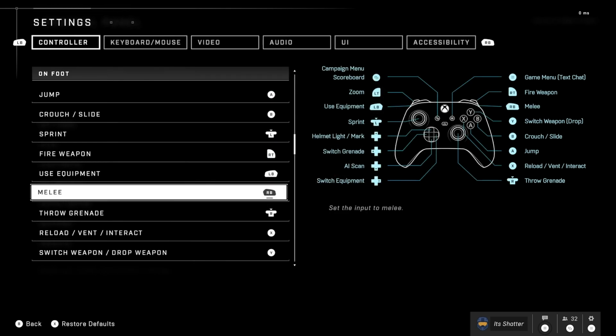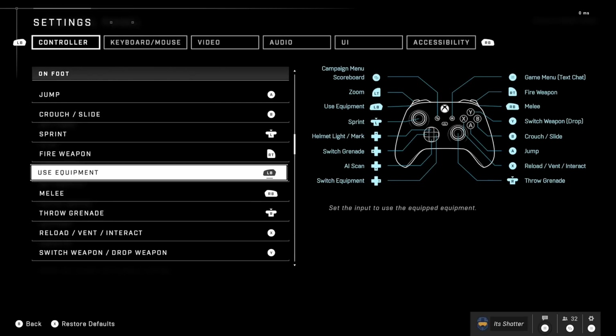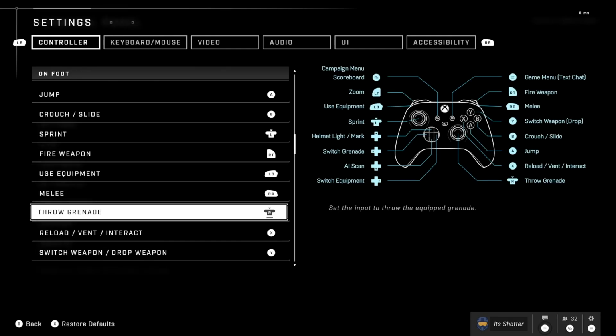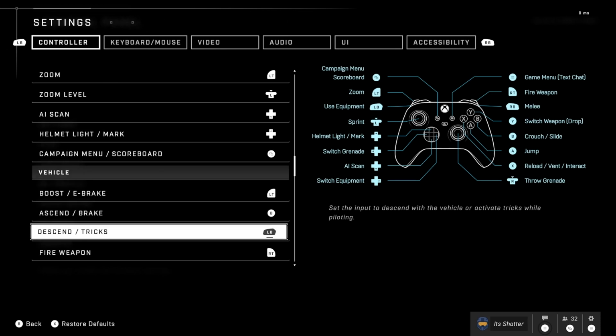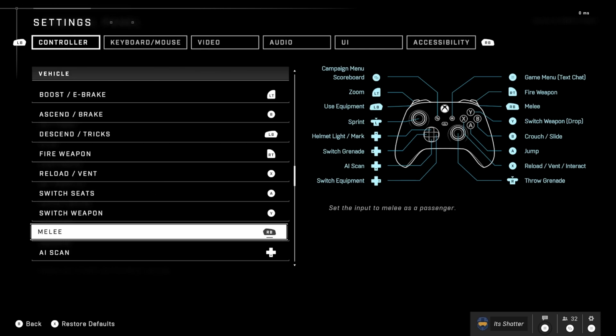So first off, I like to have my melee button on my right bumper, so I map RB to melee. This requires me to remap my equipment to the left bumper and subsequently throw grenade to right stick click, and that's all I switch from the default for when I'm on foot. To keep things consistent in vehicles, I map melee to right bumper and throw grenade to right stick click.